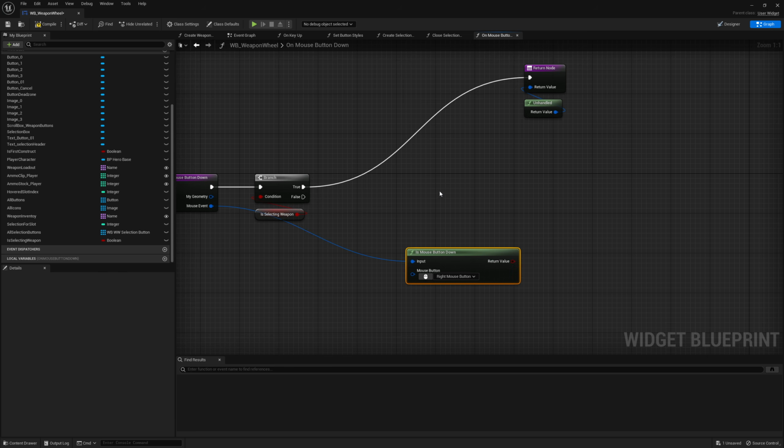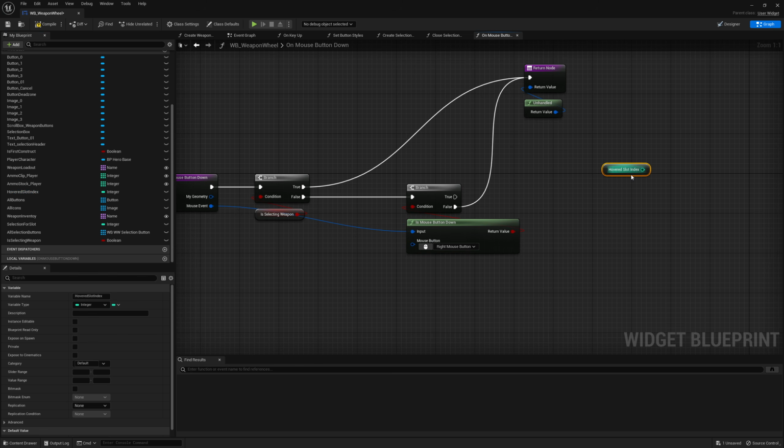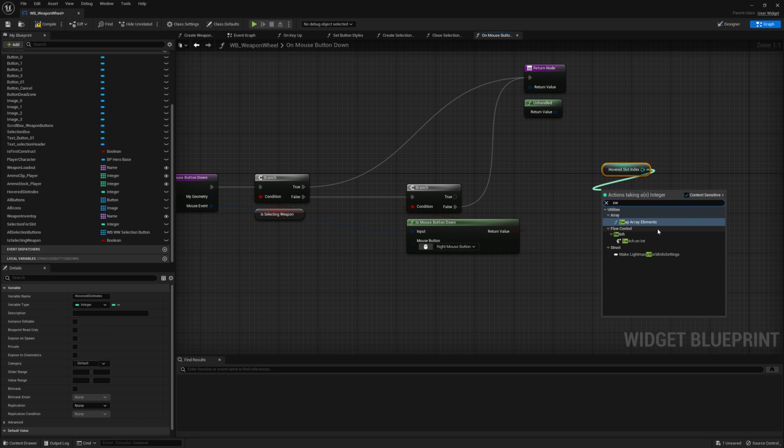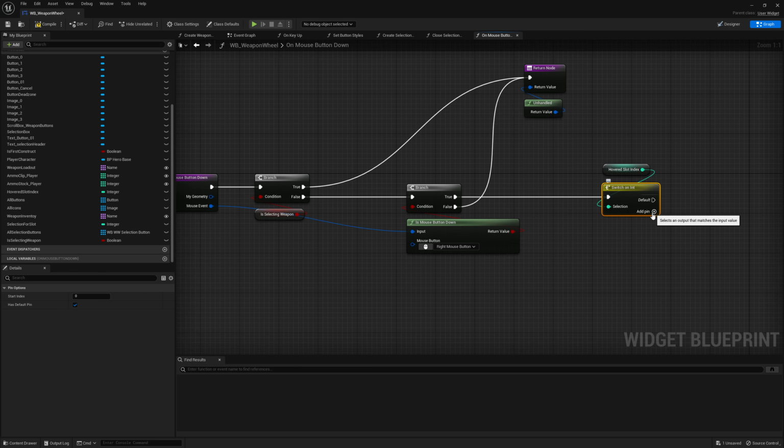So we need to plug this into a branch to determine if we pressed the left or the right mouse button. So in this case, we need the right one. So if this is false, we can return as well. If this is true, we're going to grab our hovered slot index, drag it in here, and we're going to switch on integer, plug it into the true pin. So let's add one for all of the slots that we have, so 0, 1, 2, and 3.